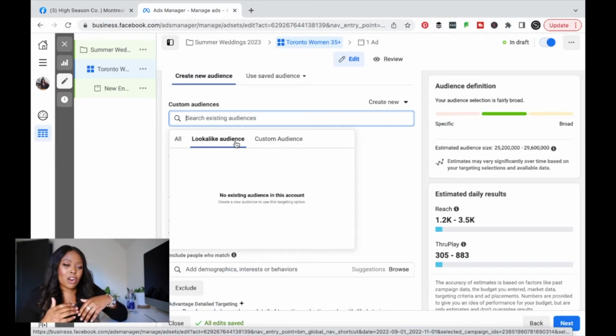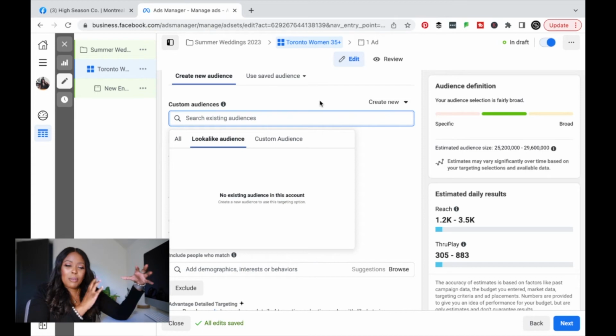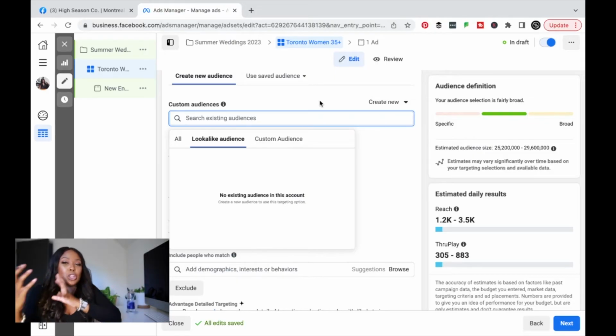So they are as similar to your perfect or best customer as it gets, because Meta's already understood who's responding well to your content, and then they leverage that custom audience that you create, and you can make a lookalike audience based on Meta's data alone.